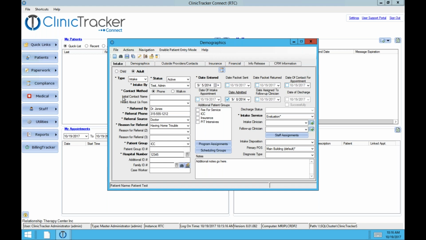Just moving right through here, coming back down to the patient group, this is where you're going to segment out the patients for reporting. It also dictates your staff permissions. If you recall, when you put in your staff members, you needed to add in the patient group permissions. This is where that comes into play. If somebody has access to the ICC patient group, they're going to have access to this client's record, whereas if they only have access to the ICC group but not the insurance group, they will not have access to this client record.